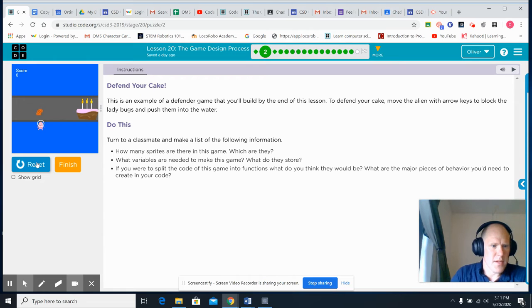So in the game, you're stopping the ladybugs from getting the cake. You get points for it. See how I lost all my points. So you're going to be making this game. You might think, well, that's hokey. I want to make my own game. You will. You first need to use the opportunity to go through the process of what making a game is like.